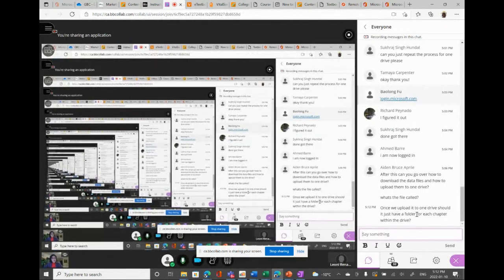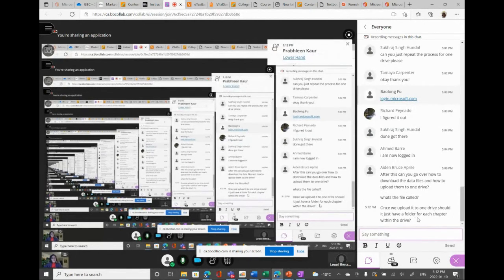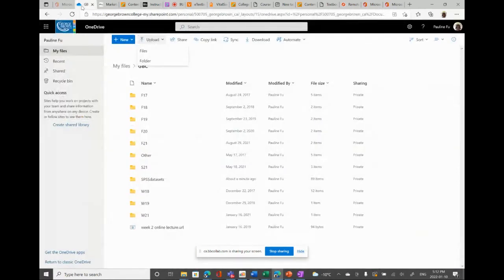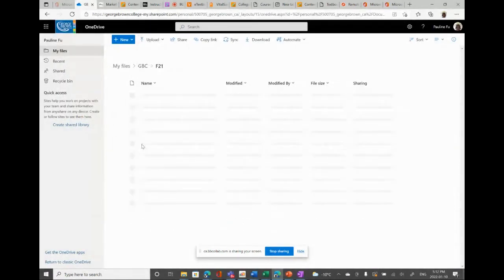So once we upload it to OneDrive, should it just have a folder for each chapter within the drive? You decide if you want to put the files into folders or you want to put all the files in Comp1115. But first of all, it is strongly suggested you create a folder in OneDrive. The folder name is Comp1115. Create a folder named Comp1115.